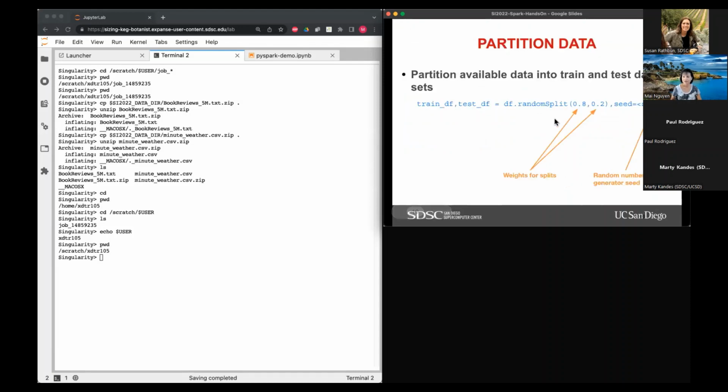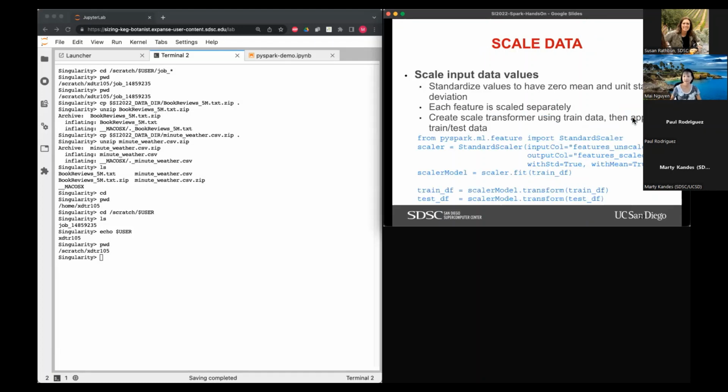Okay, so this is partitioning data. Remember, when building a machine learning model, you need to split the data into train and test data. So you can do this. This is a random split. And for a lot of algorithms, you want to scale the data. So for example, in k-means clustering, we're going to be scaling the data. So you can use a standard scaler.